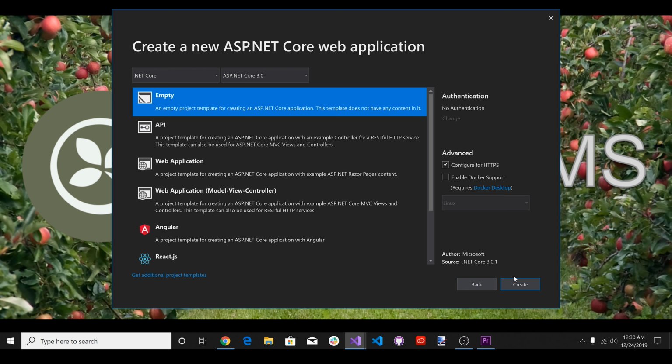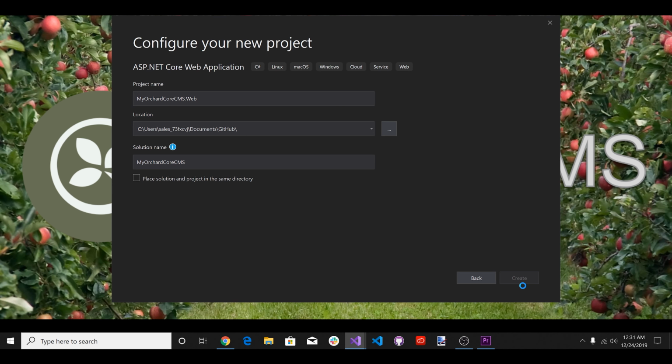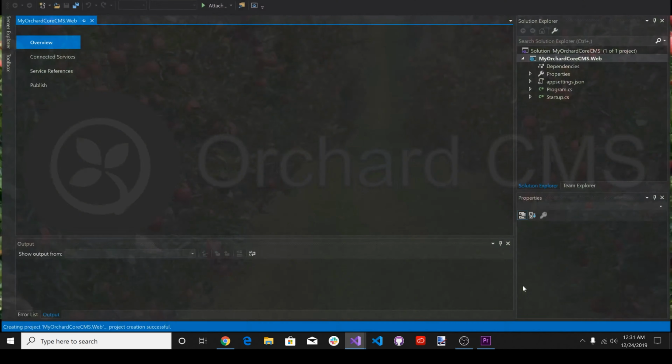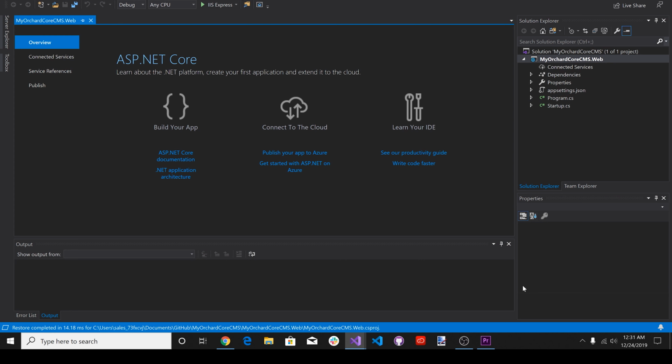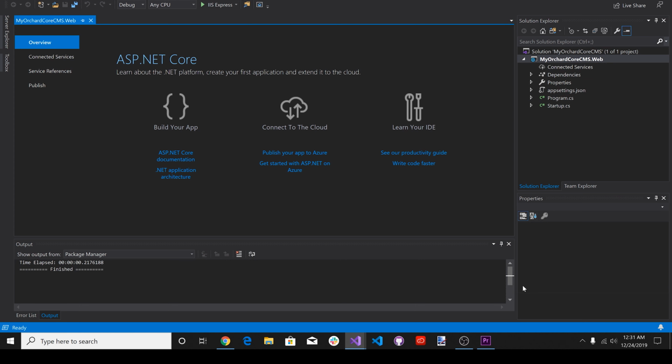Now it gives you some more options here. Make sure that you're at ASP.NET Core 3.0 because currently Orchard Core is at 3.0 and 3.1 just came out about a couple weeks ago. Let's go ahead and select Empty Application and hit Create. Okay, the template created the application for us, and you'll notice that we have a startup and a program.cs.